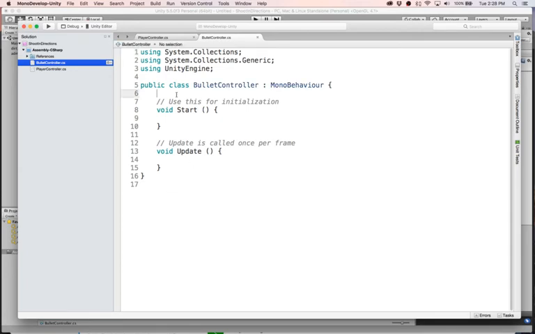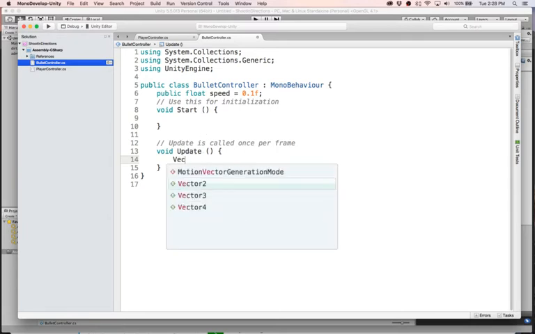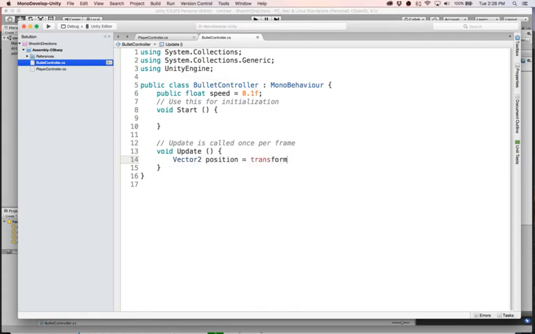We could have a public float speed equals 0.1f. That'll be the speed of our bullet. And inside of our update loops, remember this script is attached to our bullet, and this is going to be in charge of moving it. So we'll say Vector2 position equals transform.position, position.x plus equals speed, and transform.position equals position. So this is going to kind of work.